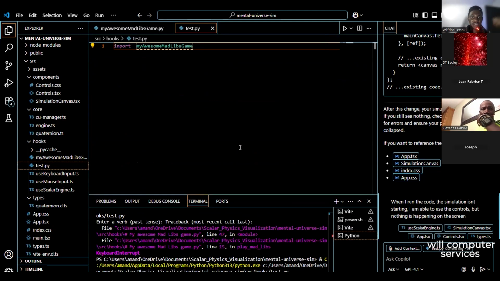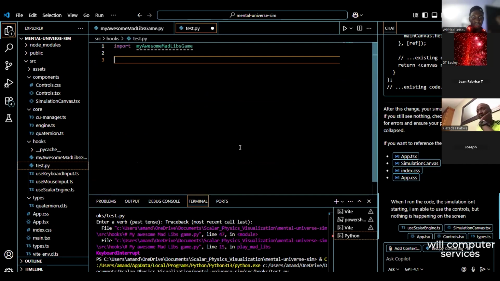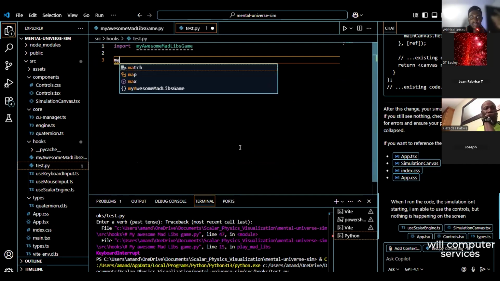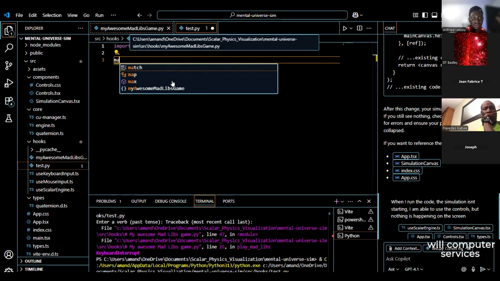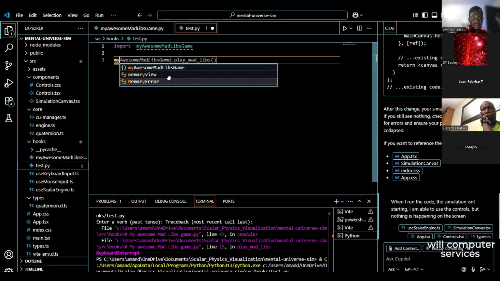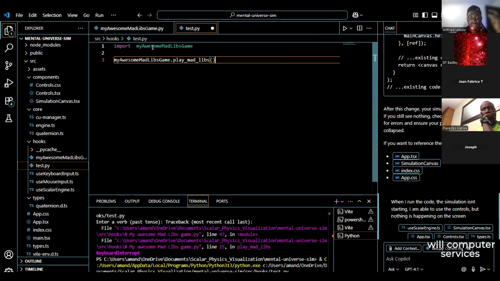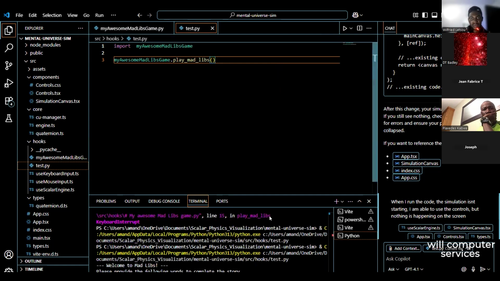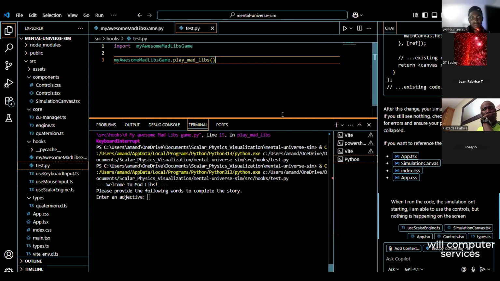You can call it using this my awesome madlib game. You can say my awesome madlib game dot play madlibs. Yeah. So that's how you call the function from inside that module. And now if you save this and run, the code will be running. There we go. Yeah. You see that?